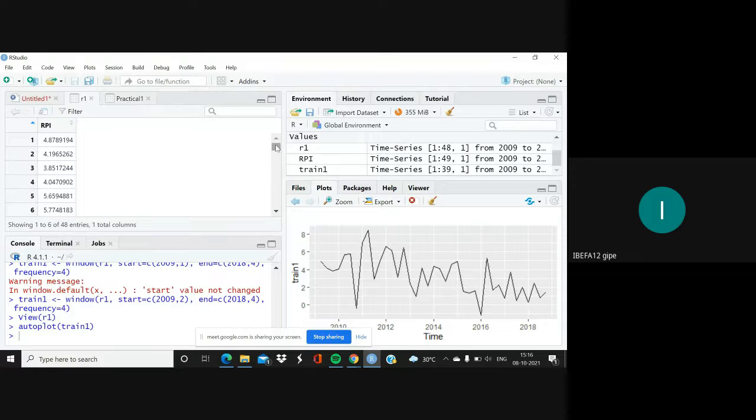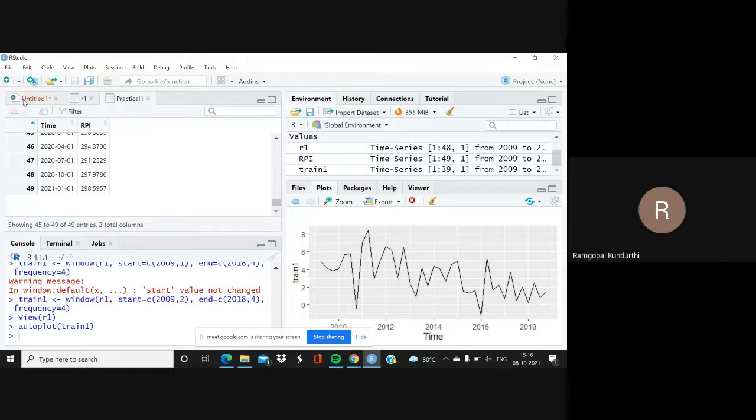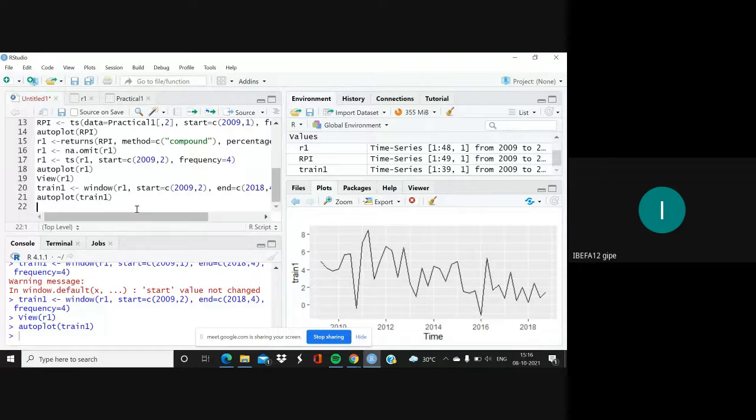Yeah, okay, got it. Since we are working with returns. Thanks, ma'am. Yeah, I think I understood. Okay.